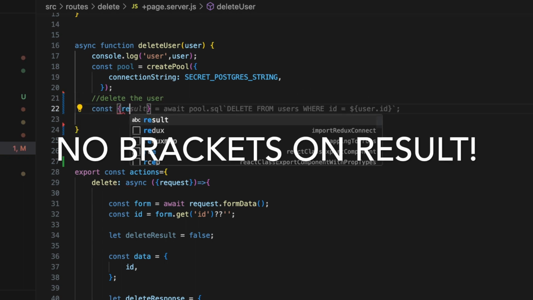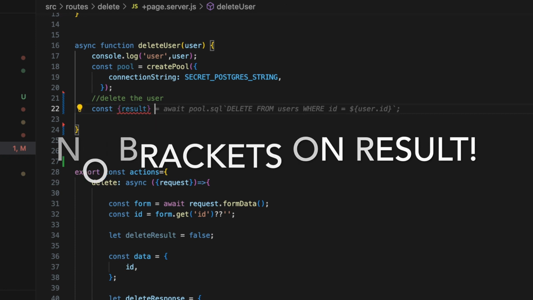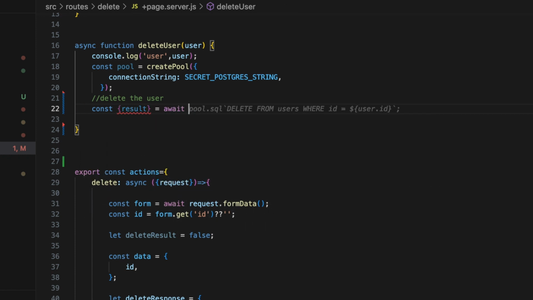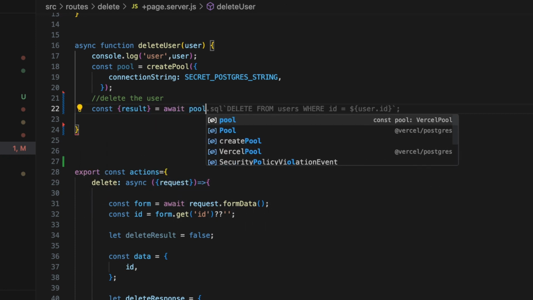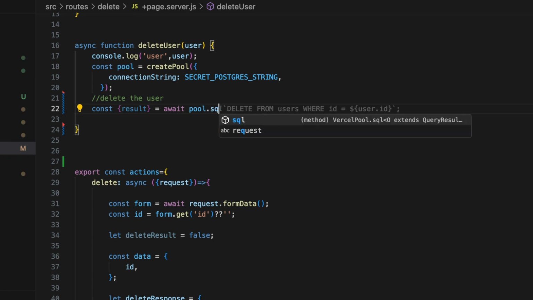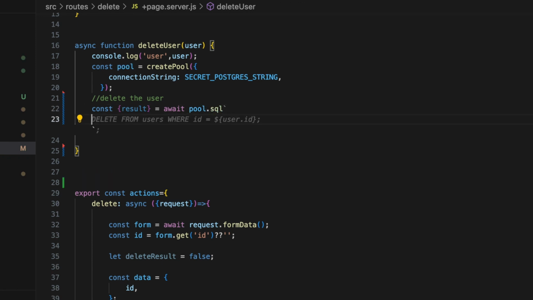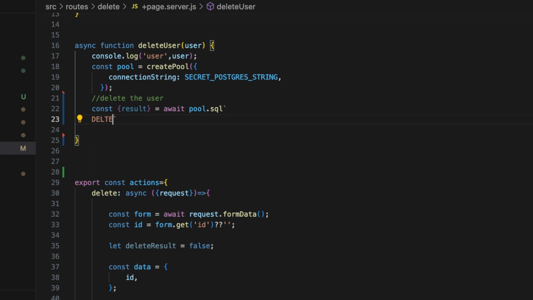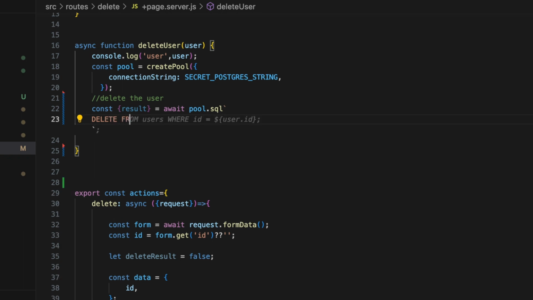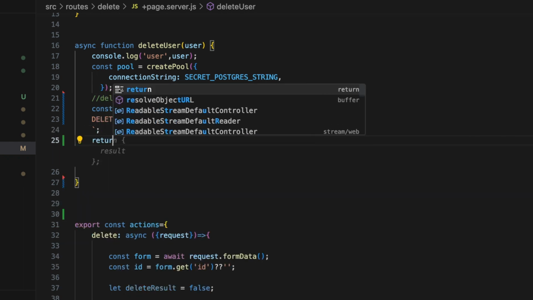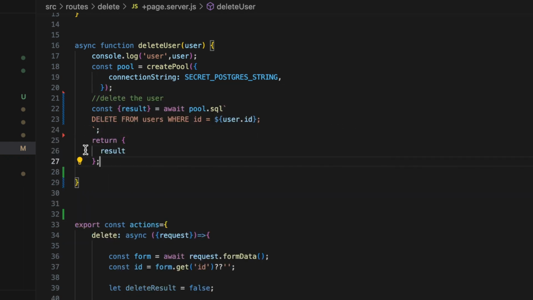And this is again going to have a result equal to await pool.SQL. And here it's just going to be delete from users where ID is equal to the user.id. Really straightforward on this one. And then we can return the result. So go ahead and give that a save and let's go try it out.